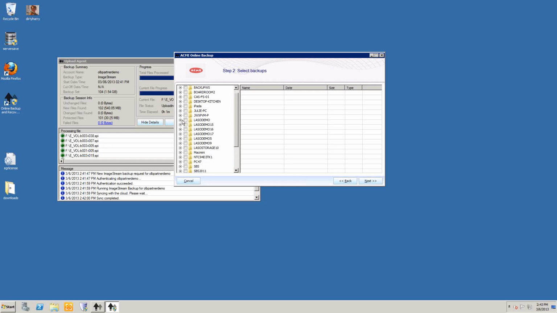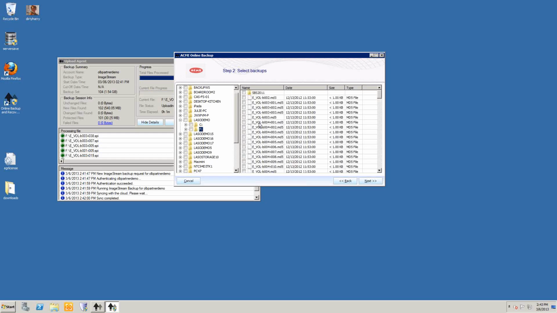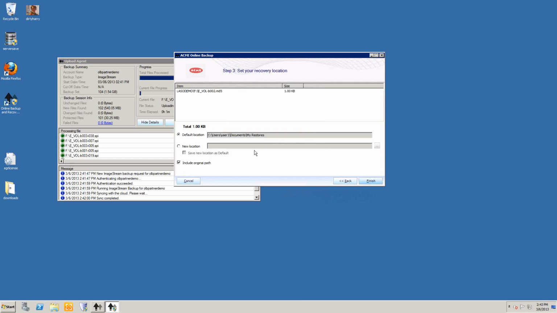So let's find Lasso Demo. So Lasso Demo is here. We have our F drive, and here are all the bare metal image files. So we select bare metal image files, say, okay, we want to recover this one, or all of them, which would be likely. For demo, I'm just going to do this.